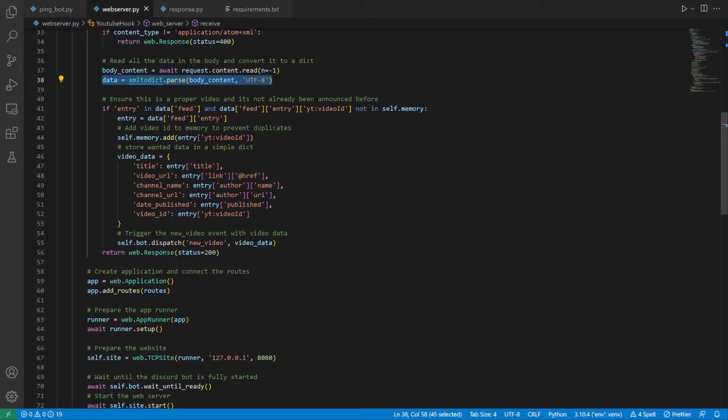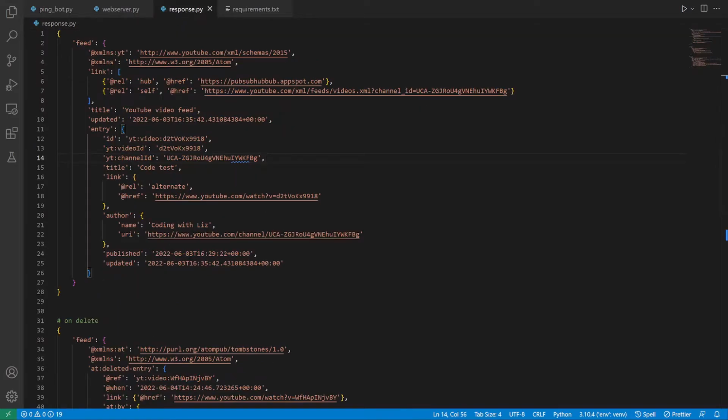So what does this data actually look like? Well, what you can see on the screen right now is what YouTube sends you. Some information about the feed, some information about the video when it was published, and the entry object, which is basically all sorts of information about the video itself, like the URL, the title, or what channel it is from.